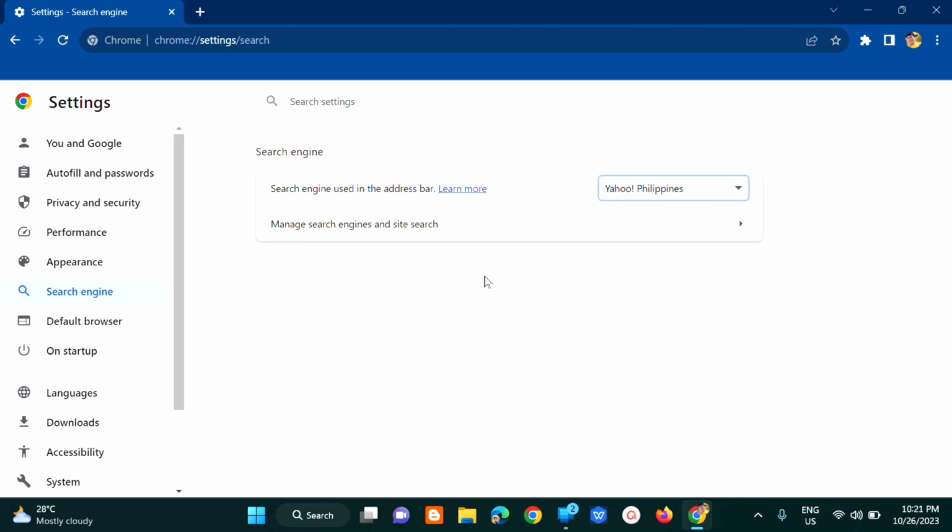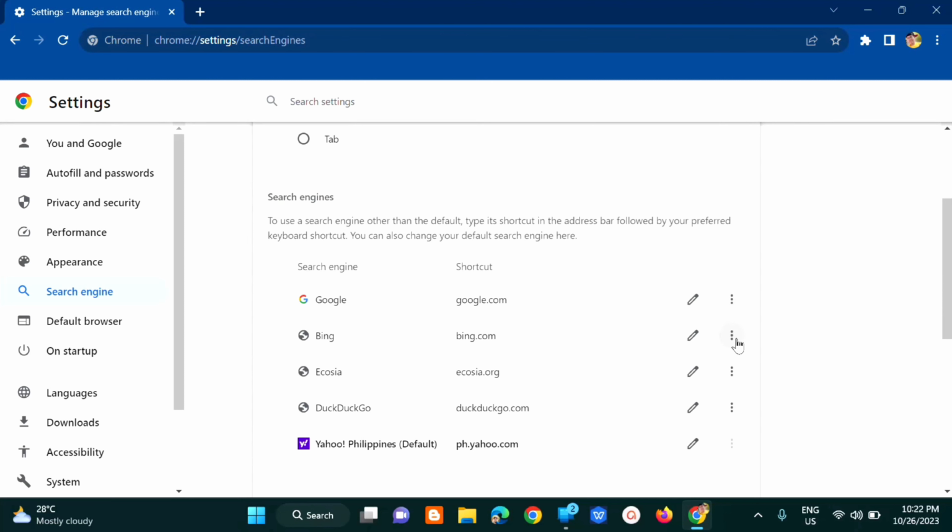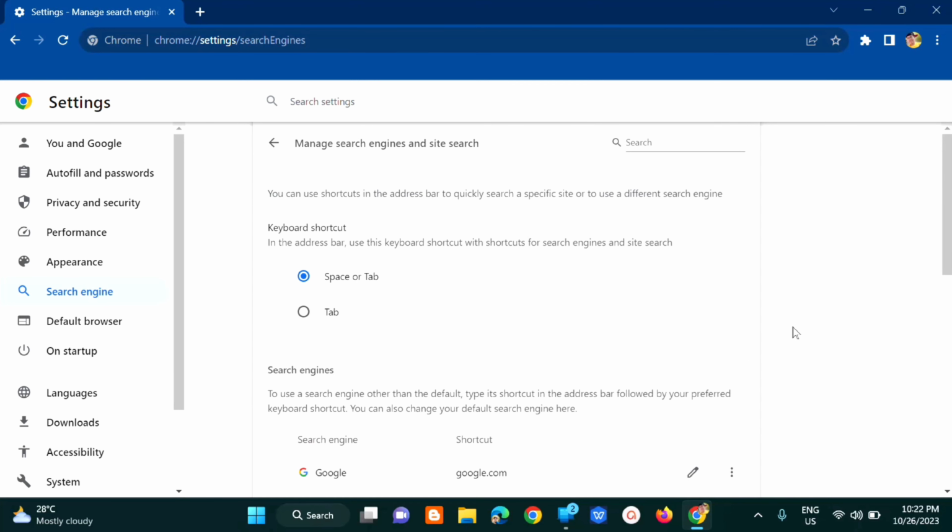And then, pwede mo naman itong i-manage yung search engine and site search. Click mo lang ito. And then, scroll ka lang. And then, pwede ka nang mag-delete dito ng mga website. Okay? So, click mo lang yan. And then, click mo lang itong delete. Okay? So, ganun lang po kasimple kung paano natin i-fix ang Google Chrome search engine changing to Yahoo.